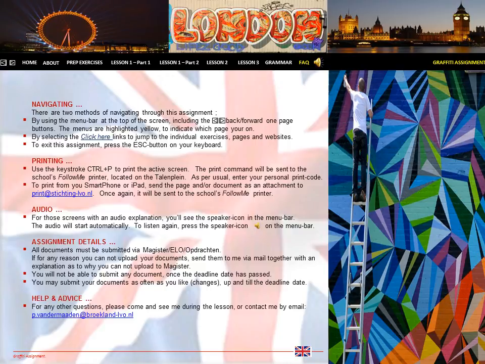To print any active screen, including the online exercises, press Ctrl and P together on your keyboard. The print command will be sent to the school's Follow Me printer located on the talenplane. As per usual, enter your personal print code to print. With regards to audio, I guess you know how this works because you're listening to me at the moment. If you want to listen to me again, press the speaker icon in the menu bar.